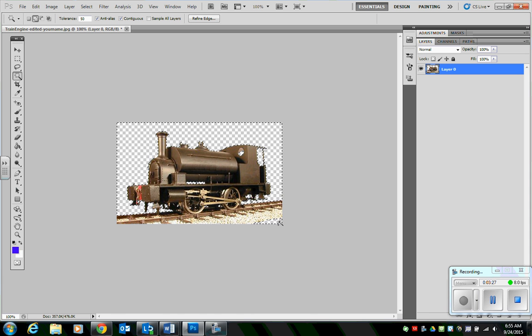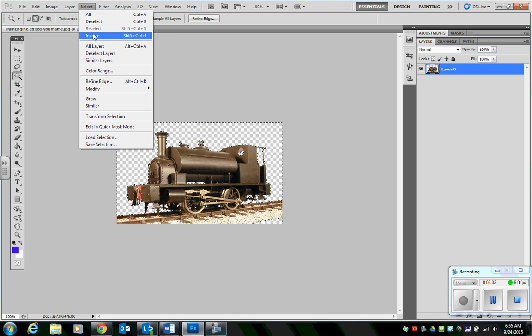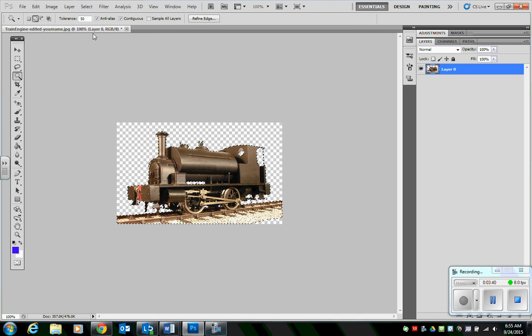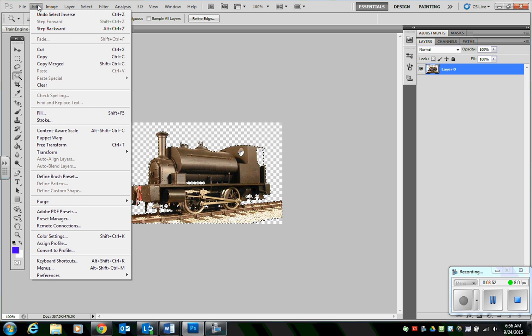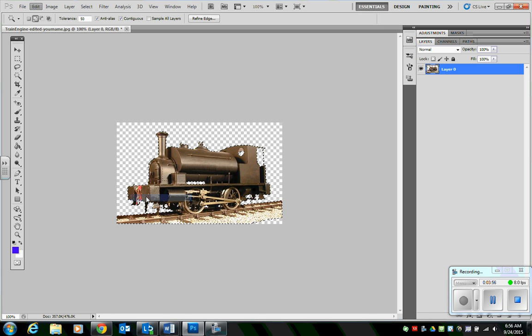So on the Select menu, I'm going to inverse my selection. And right now what I have selected is the grass and the sky that's been deleted. And I'm going to inverse that because I want the train selected. So the inverse just takes the opposite of what has been selected. And then on the Edit menu, I'm going to point to Transform. And then I'm going to choose Warp. And you can see I get this little grid in my diagram.